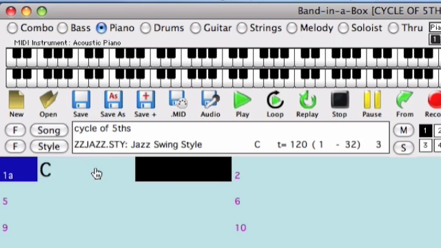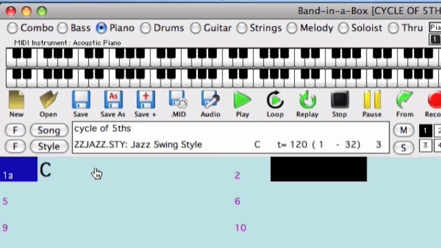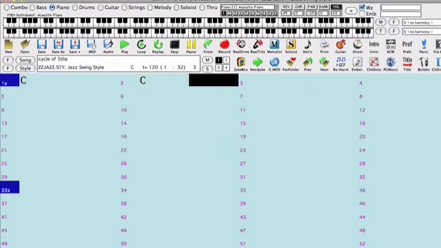If you use the right arrow and move it twice, because Band in a Box works in increments of half a bar, that'll take you to the second bar, as you can see. And we type C there, move the right arrow twice again to get to the next bar. Now the next note in the cycle of fifths is F. So we type an F in, and we move the right arrow twice and get the next bar. Then from F we go to the next note, which is B flat.